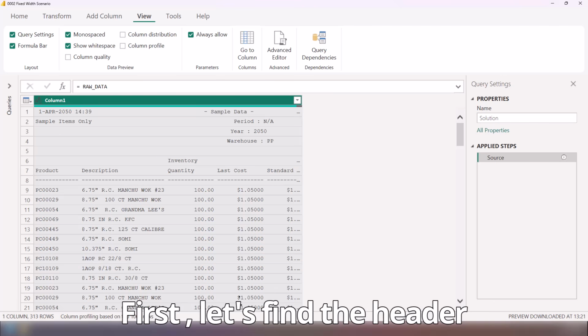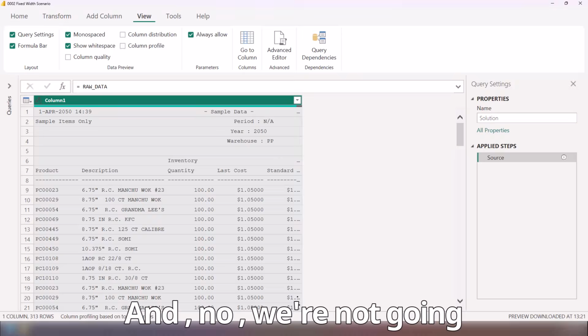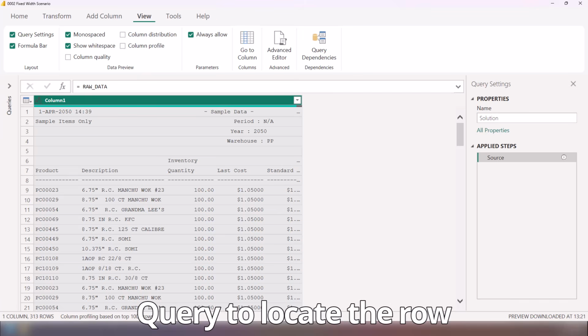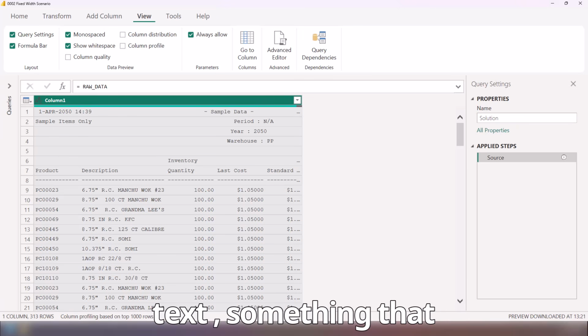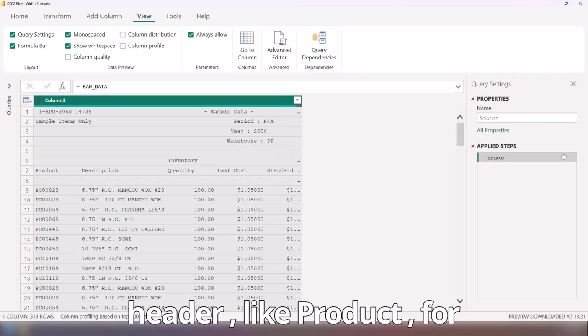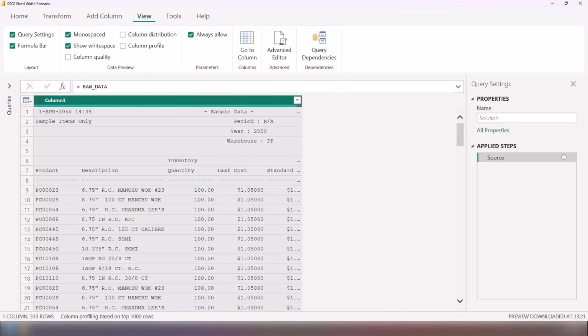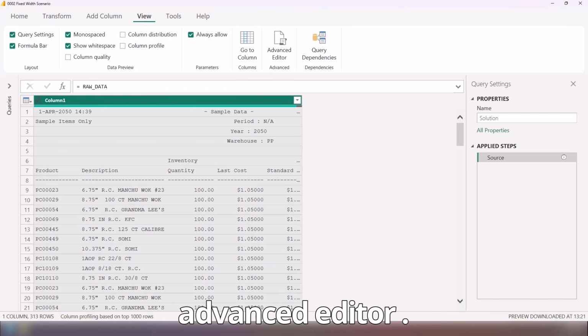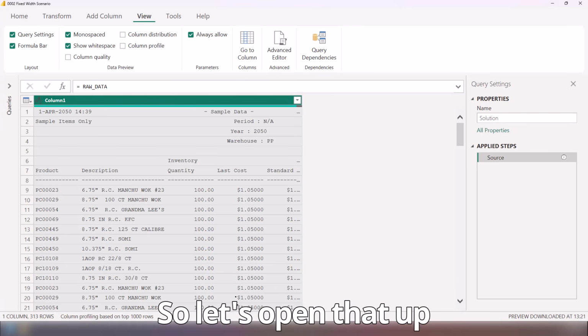First, let's find the header row. And no, we're not going to hardcode a row number. We're going to tell Power Query to locate the row that contains a specific text, something that appears first in the header, like product, for example. Don't be alarmed, but we'll be building most of our solution in the advanced editor. So let's open that up.